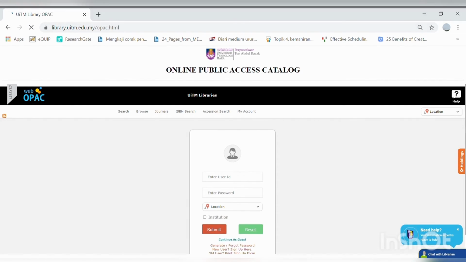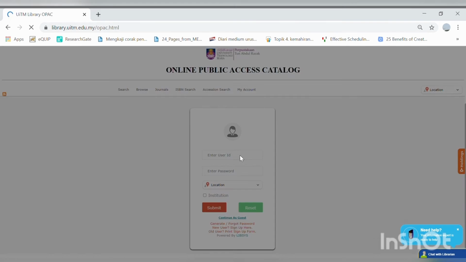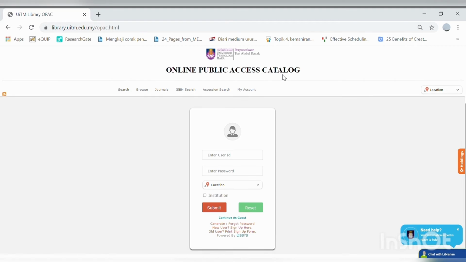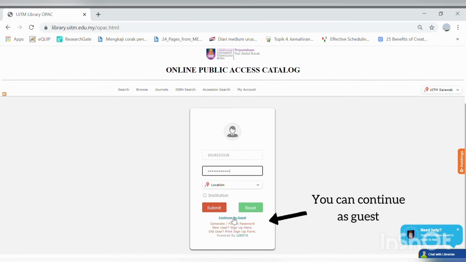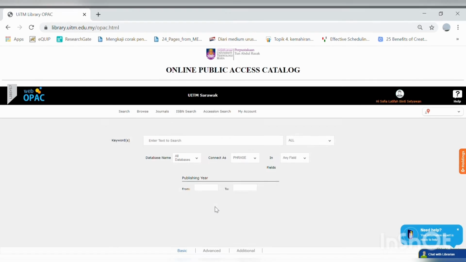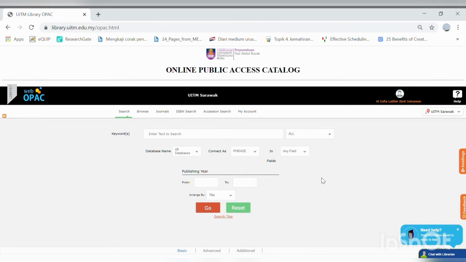And this is the login page for the OPAC. If you are a student or staff, you should enter your user ID and enter the password by using your identification card number and click submit, or you can also continue as a guest. This is the interface for Web OPAC.